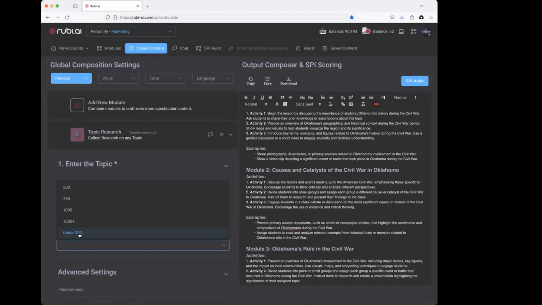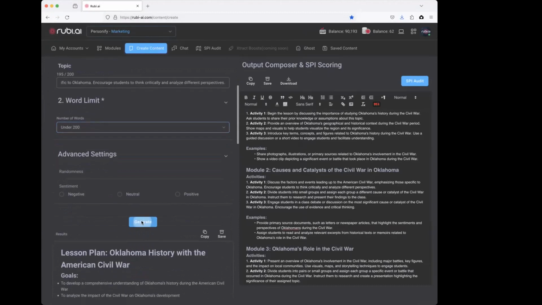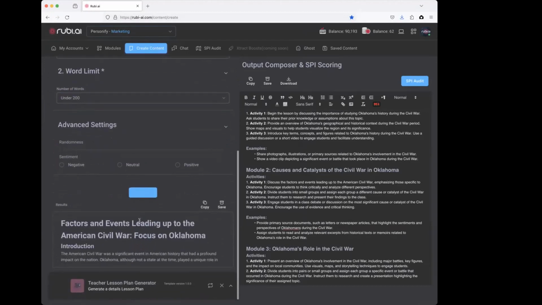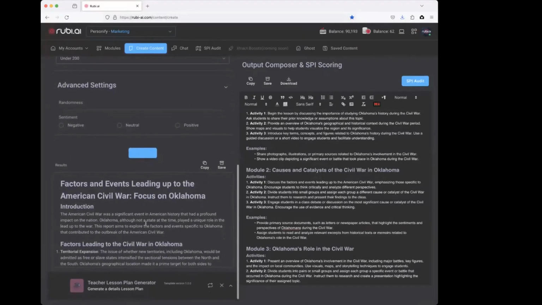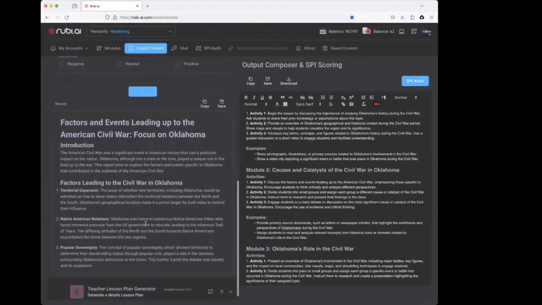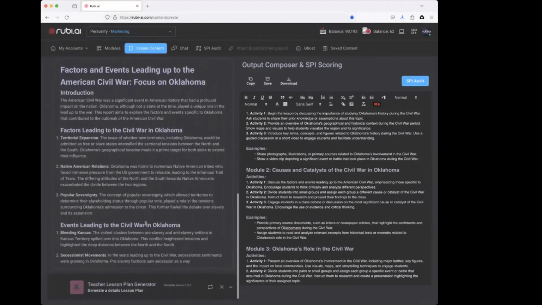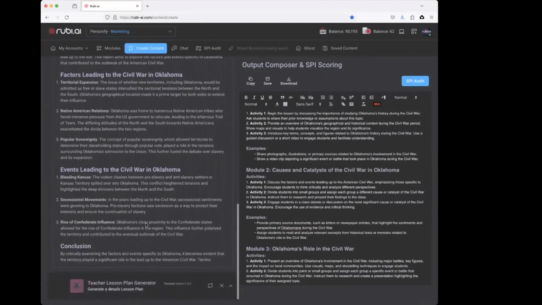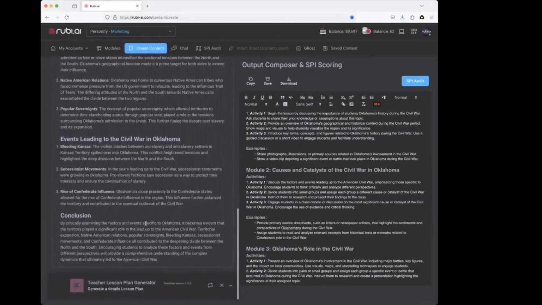Do I want it to be expansive, or do I want it to be just a highlight? I'm actually going to use under 200 words to create this. And what I'm going to do now is create all of the factors that go into this one activity that I'm bringing into module 2. For a teacher, this is really going to narrow everything in so quickly.